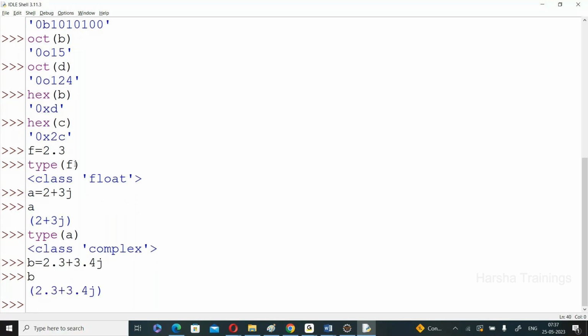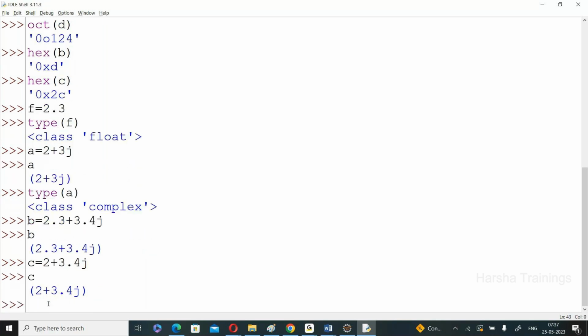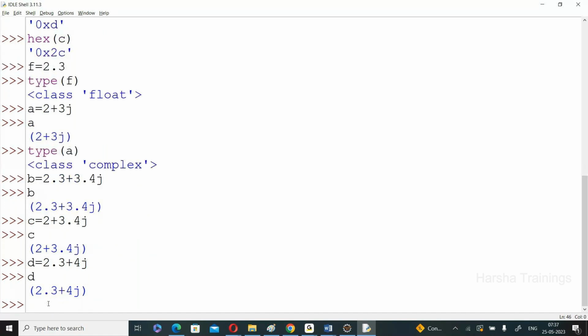Clear? That means both are integers, not a problem. Both are floating, not a problem. Suppose 2 plus 3.4j. This is also not a problem. Integer and floating. Suppose 2.3 plus 4j. This is also not a problem. You observe the real part and imaginary part. You can take any data type. Both are integers, both are floats. You can take any data type.